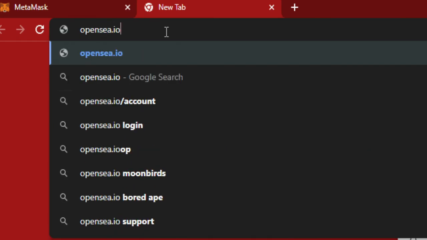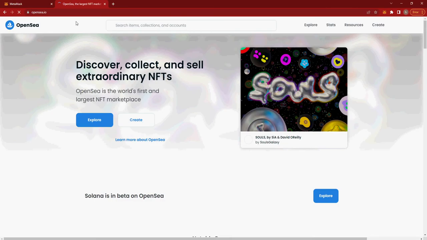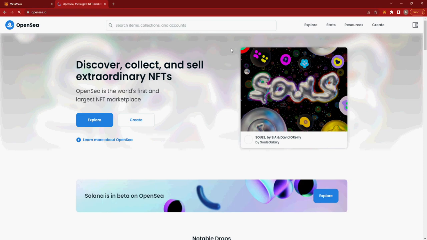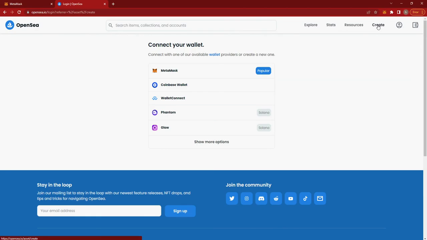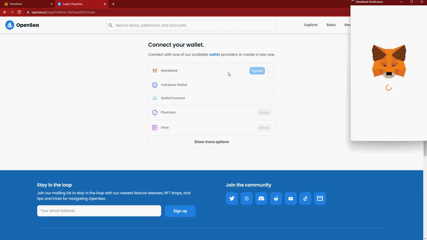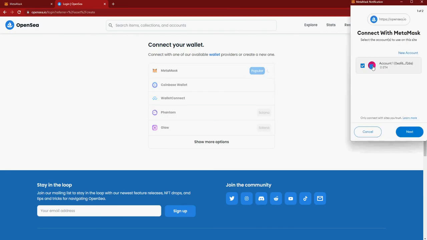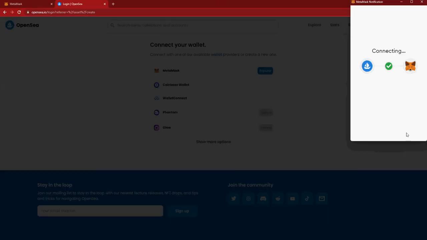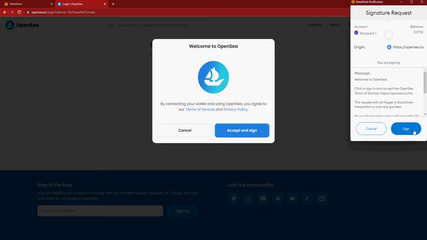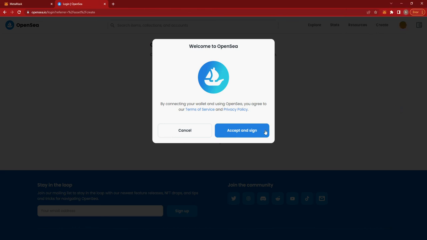So go to Opensea.io. This is the largest NFT marketplace currently. In order to sign in, you sign in using your MetaMask, but we're just going to go straight to the Create button since we're showing you how to create an NFT. You connect with your wallet, so you click MetaMask. MetaMask is going to pop up a verification for you to connect your account to Opensea. Click Confirm, then accept and sign Opensea's terms.